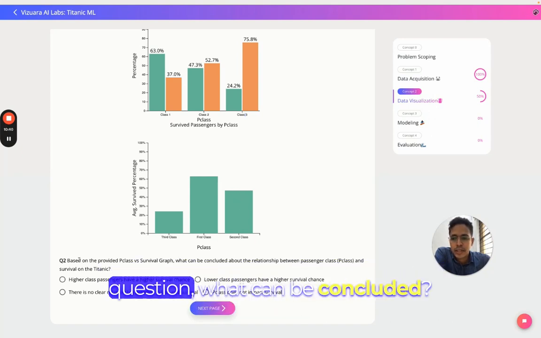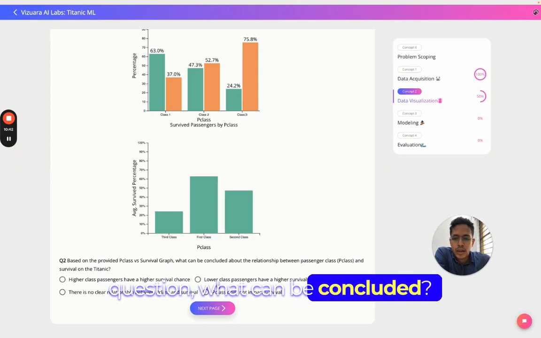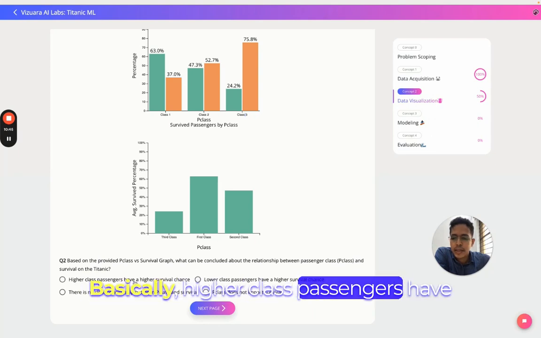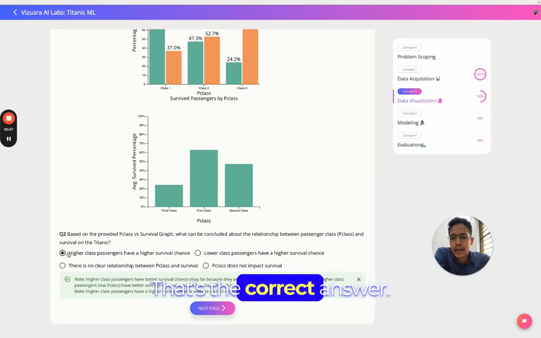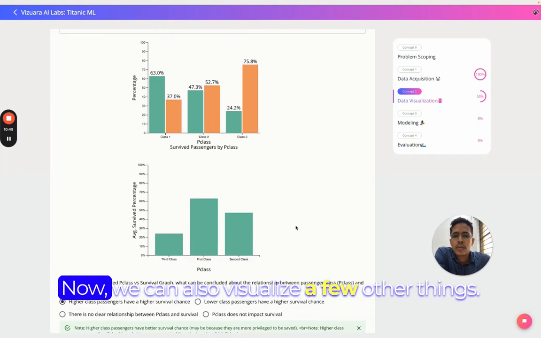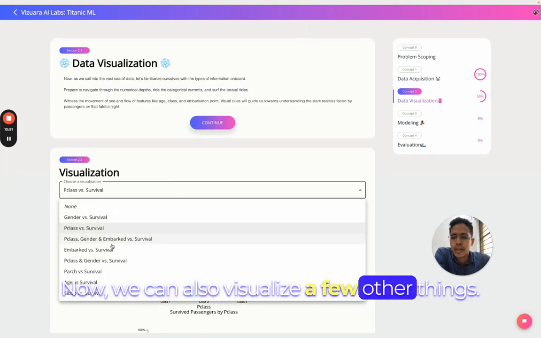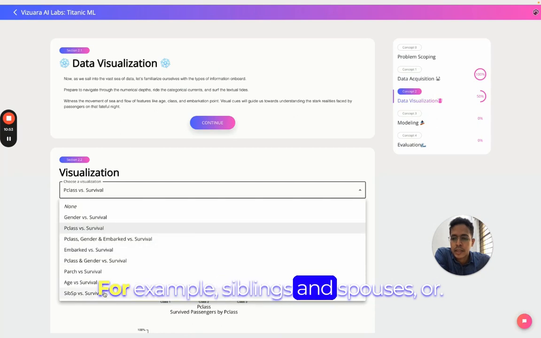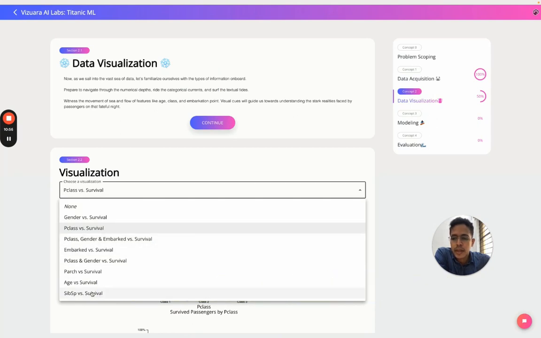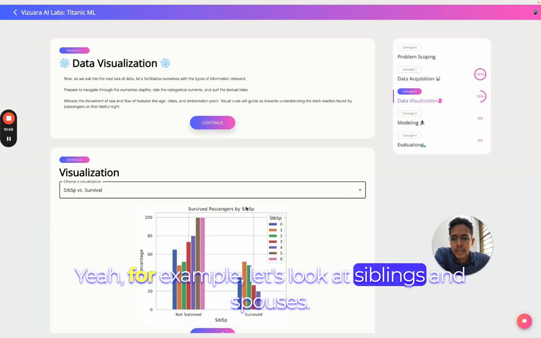So now let's answer the question. What can be concluded? Basically higher class passengers have a higher survival chance. That's the correct answer. Now we can also visualize a few other things, for example siblings and spouses.